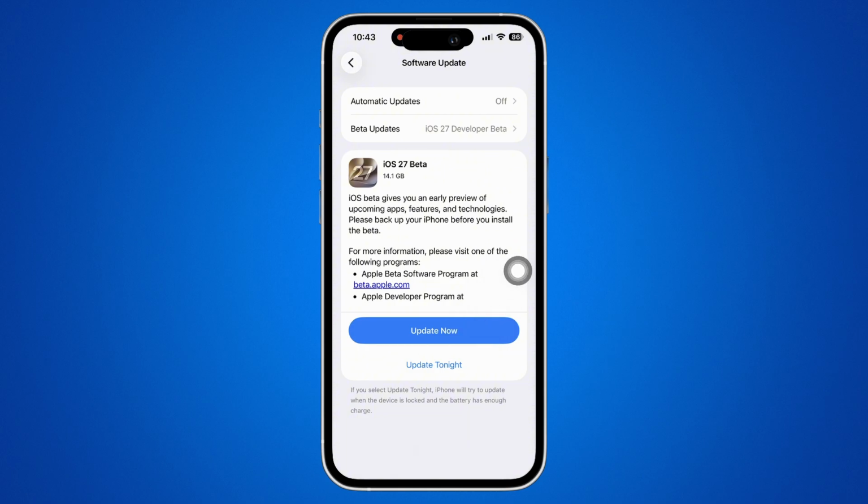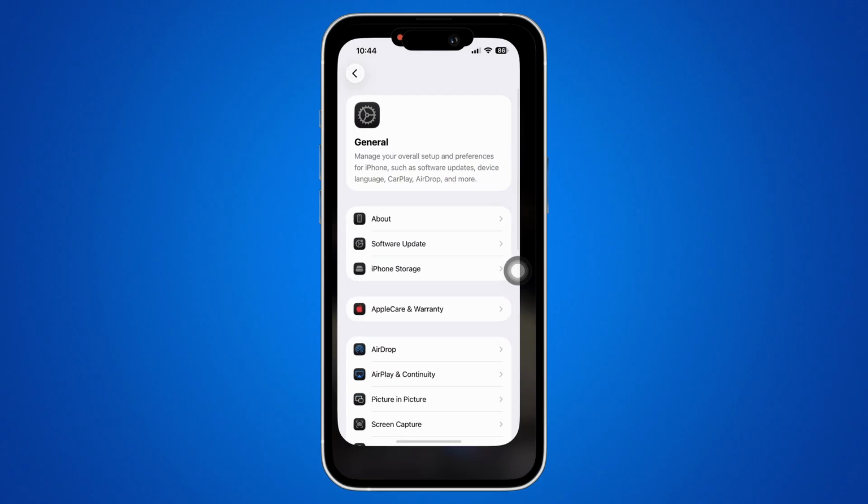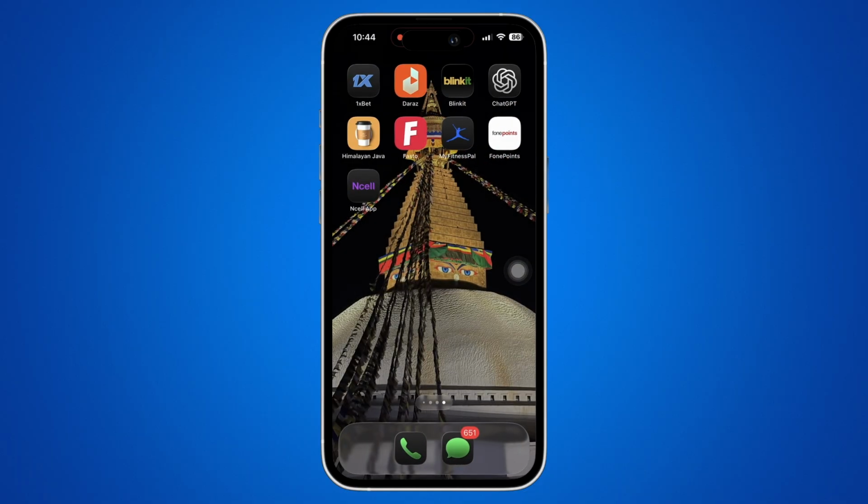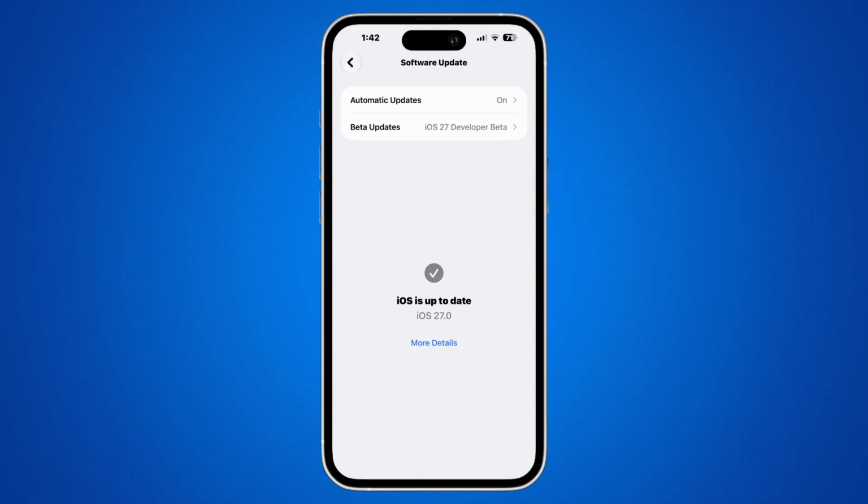You will then be required to agree to the terms and conditions of iOS 27. So go ahead and agree to the terms and conditions and you will now have to wait for the download and installation to complete. Once it's completed, after your iPhone restarts, follow any on-screen instructions and then check for additional beta updates regularly, as Apple frequently releases bug fixes and improvements.